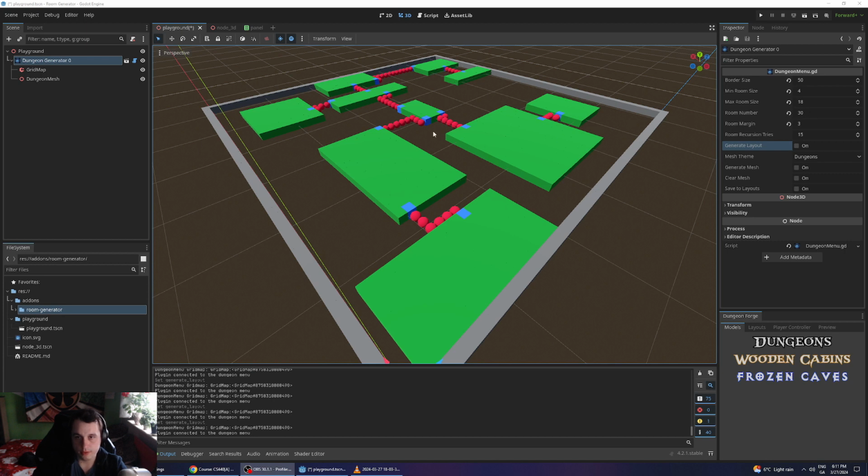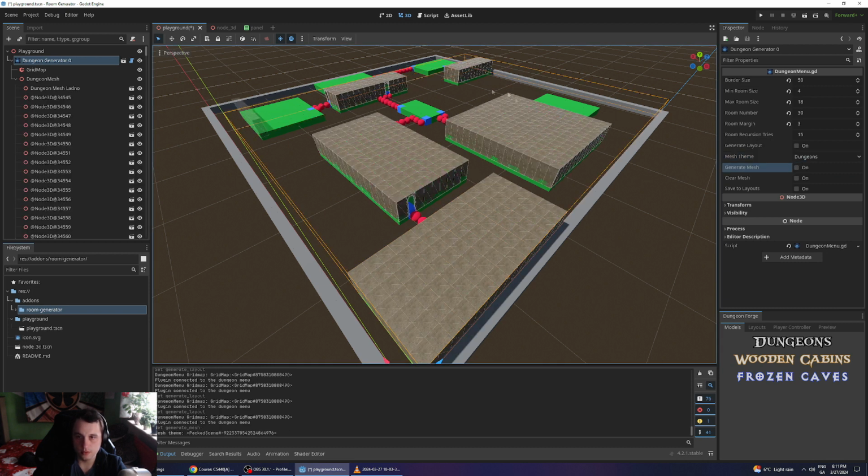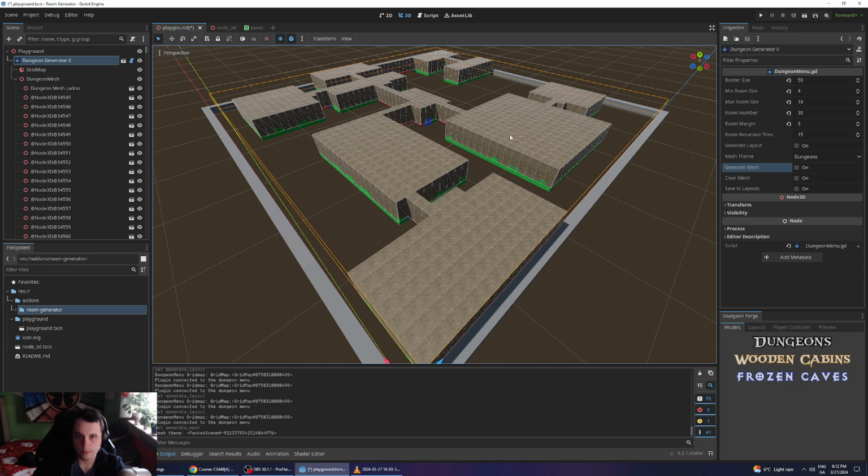After you have generated the layout that you want, you can go here to mesh themes and select one of 3 themes: dungeons, wooden cabins, frozen caves, just what we have here in the plugin. So let's start with the dungeon first. Select dungeon, and generate mesh. It generates mesh on top of the grid map that we already have. It loads slowly because I put a timer on each node generation just to not crash the program, because if you have really large layouts, you can freeze the program and it crashes.